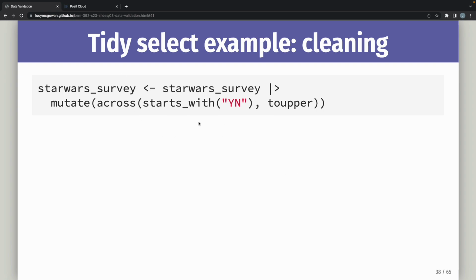So for example, here's an example where I'm doing some data cleaning. That would allow me to change all of my variables at once. So I'm going to take my Star Wars survey data, I'm going to mutate, which means that I'm updating a variable. So I'm either changing or adding a variable.